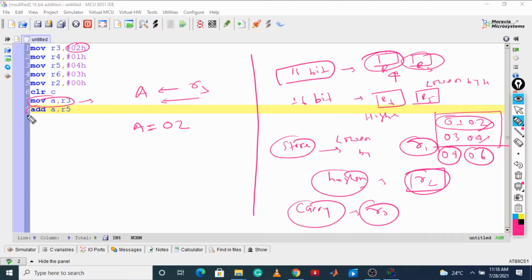Now in the second instruction, ADD A, R5, what we are doing is adding 02 with the R5, whatever number is stored in R5, that is 04. Now after doing this you are going to get 06, and that will be in A, it will be in the accumulator only. So let us erase this one.